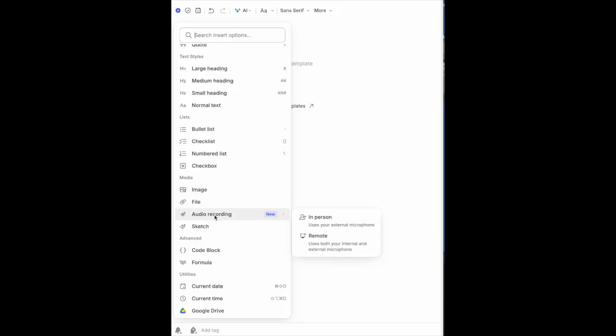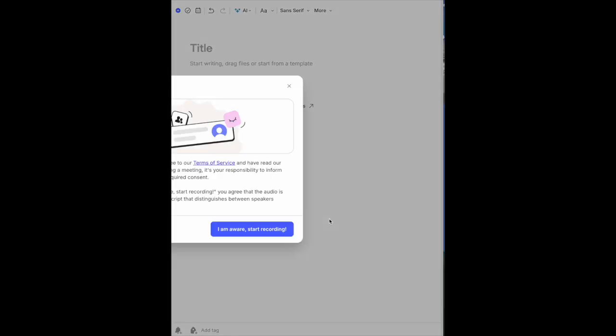Click on audio recording, and then you'll notice that it's giving you two options, in person or remote. If you want to use your external microphone or use both internal and external, you'll want to click on remote. If you just want to use an external microphone, like if you are meeting with someone and you're just going to do an in-person recording, this just uses your external microphone. In-person can also mean recording not only off your built-in microphone or a microphone connected by USB. So in this case, let's use the external microphone.